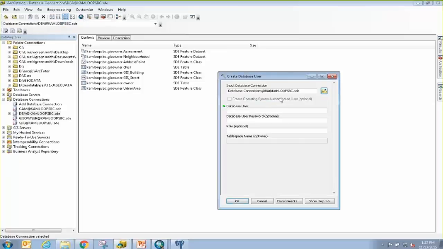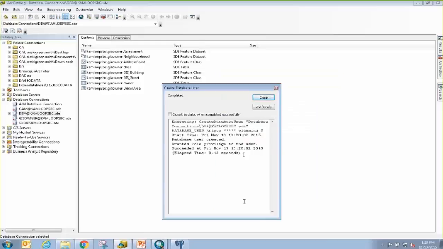Here we go. So I've got my database connection here that's already there. I'm going to create a database user. In this case, it's going to be Krista. I give Krista access, with a simple password that she can change later. And here, I'm going to assign her to a group role. I'm going to assign her to planning, and then I'm going to click OK. And that goes relatively quick as well.